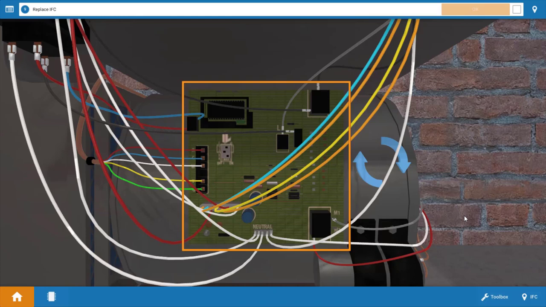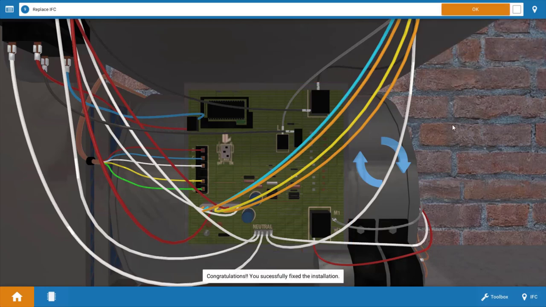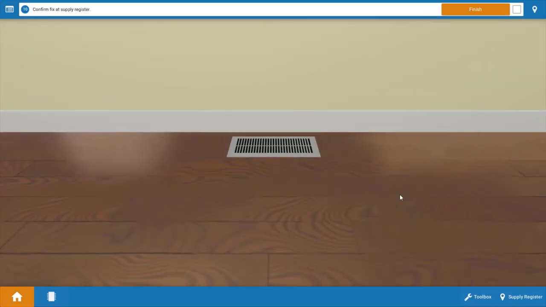So it's possible that the entire IFC could fail, or it's possible, like in this case, where it's just failing an individual function, meaning it's not supplying power to the hot surface igniter. So to replace it, simply click on it, click replace, and that solves our problem. Now don't forget to observe one full burner cycle to make sure everything's working properly, and go up to the residence, ensure that heat is being received through the registers into the house.